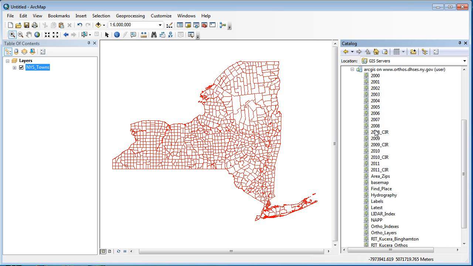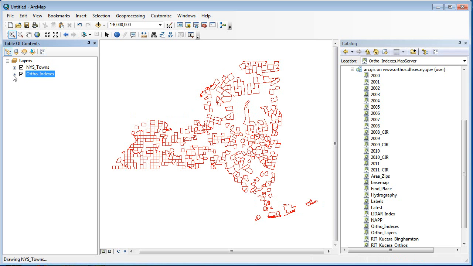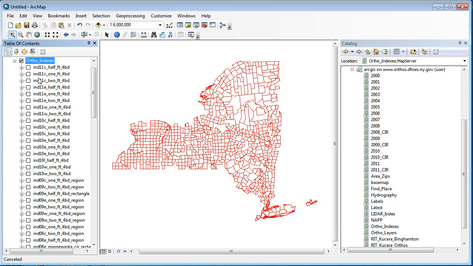Different years are here. They have ortho indexes down here. So if you're not quite sure where the data is, or what year you want, you can click on that index and pull it into place. You can turn it on, but at this stage nothing really happens yet. What we need to do is actually expand out that layer, and we see there's an index for all of the different years as well as the different resolutions.